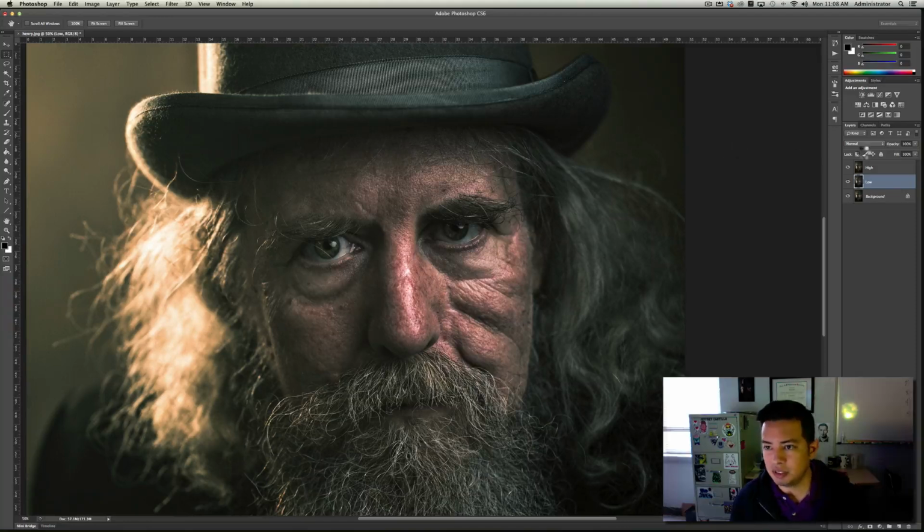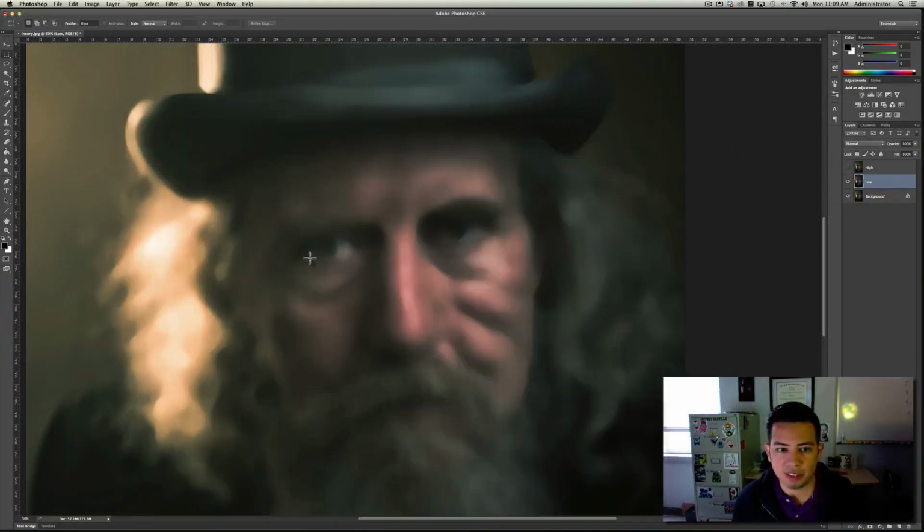All right, so we got that. Wait for it, and you notice how that's the way it's going to look. I'm going to turn off this layer so I can see my low layer.